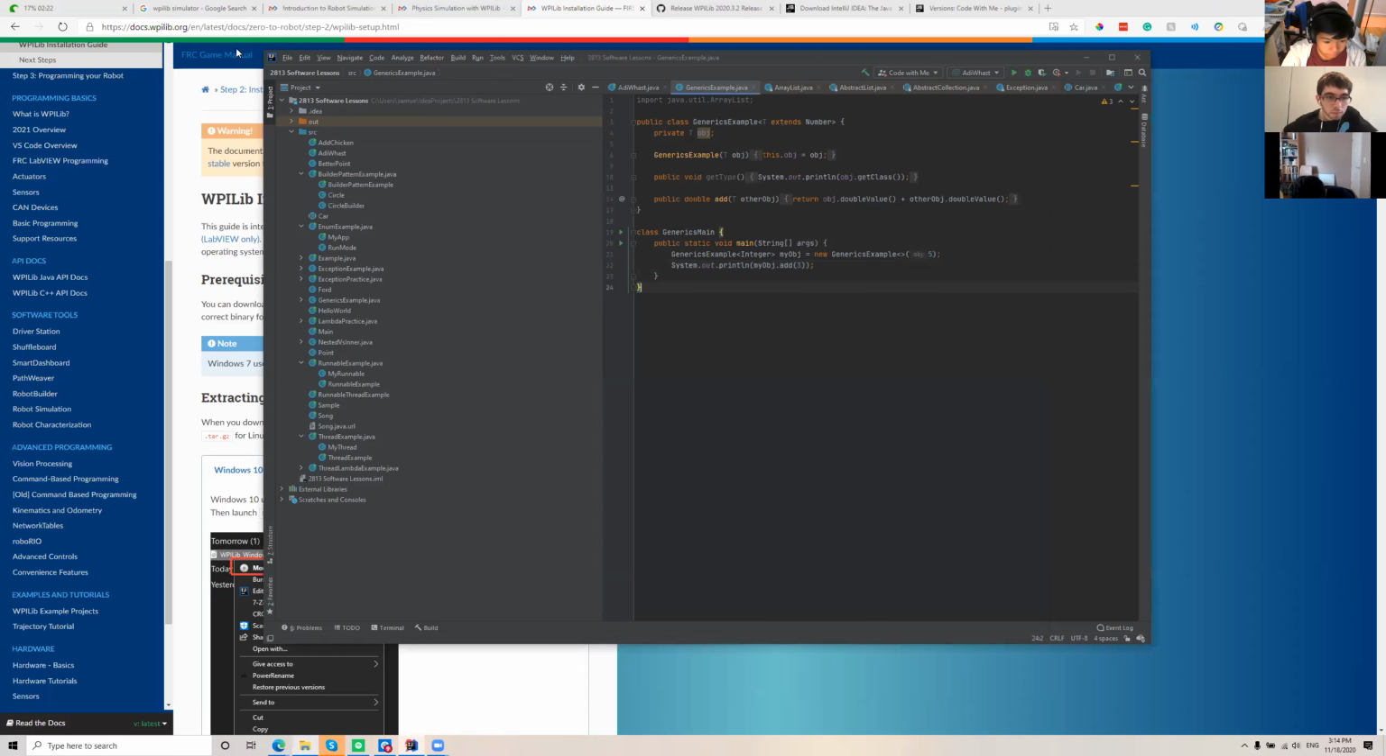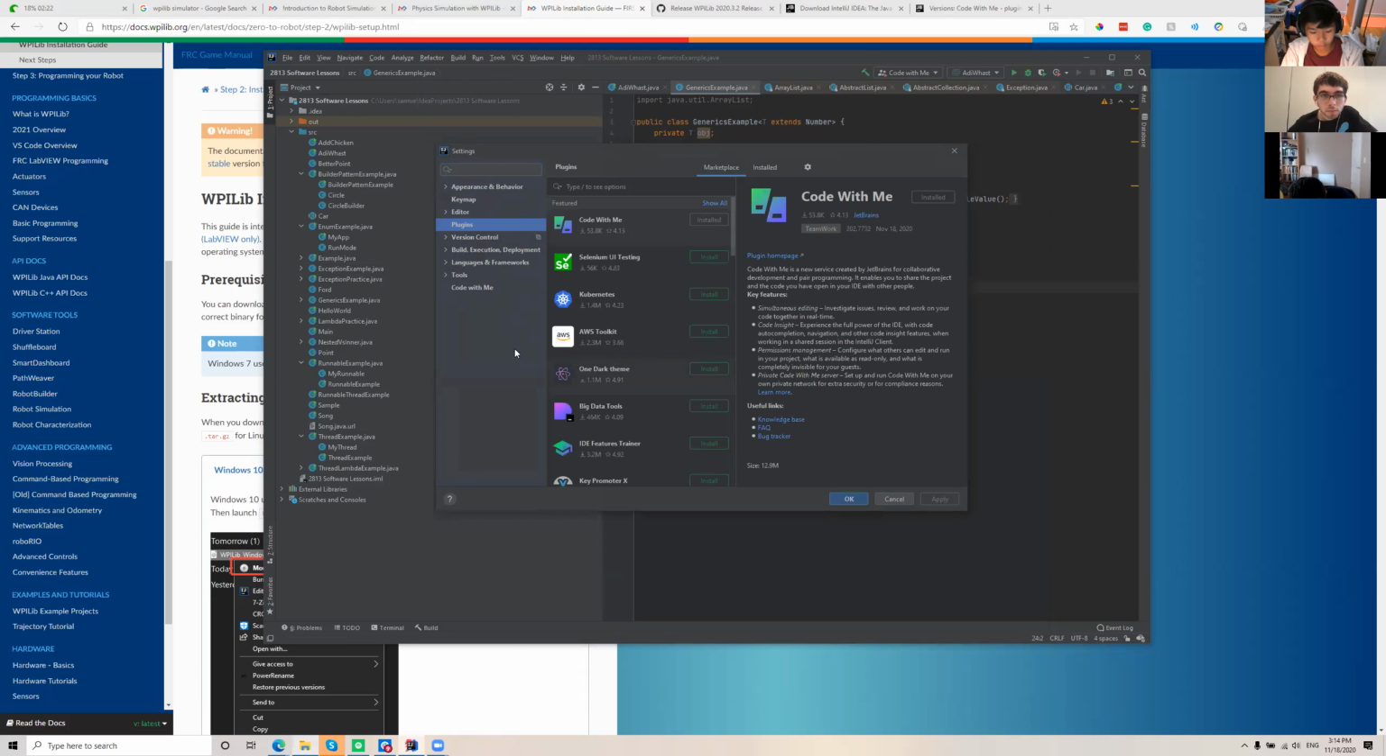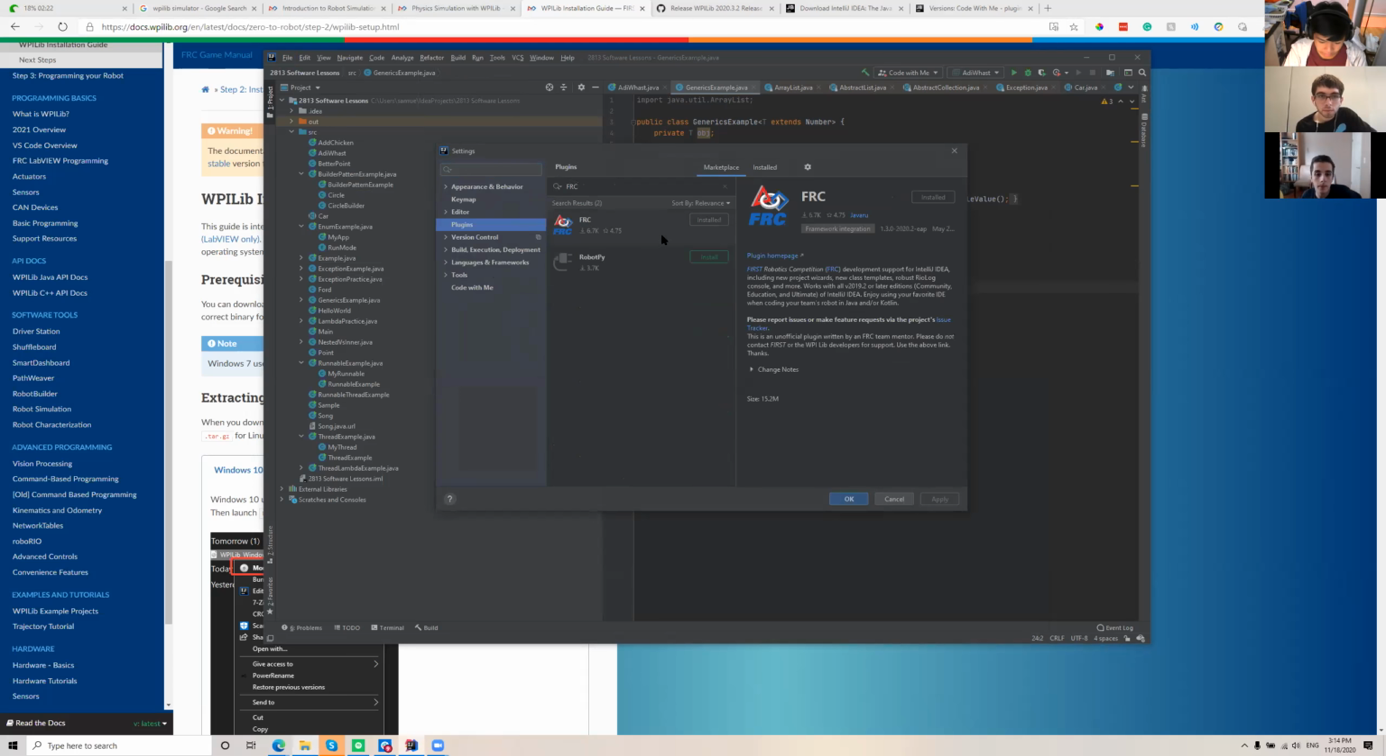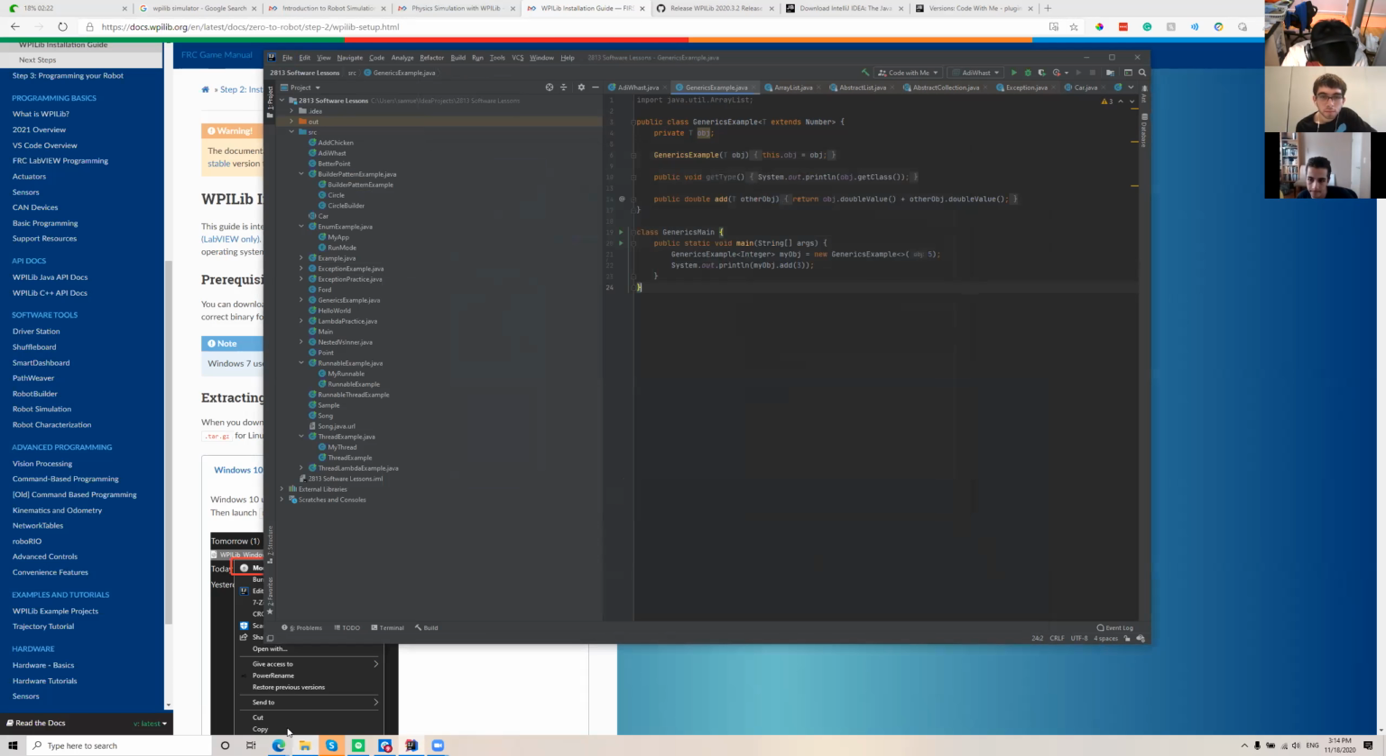Wait. After you're in your preferences, go to plugins on the left side, and then search up FRC under the Marketplace tab. Okay. Subrav, are you on Windows or Mac?